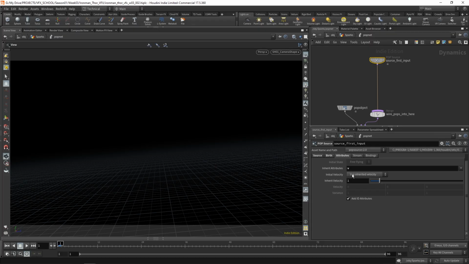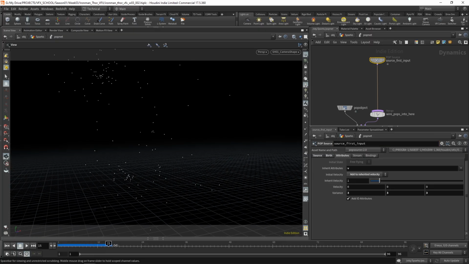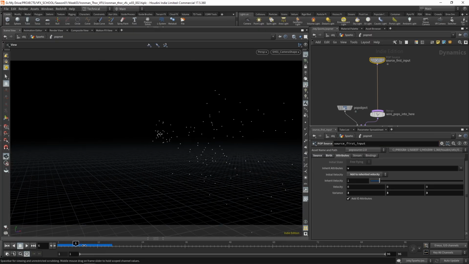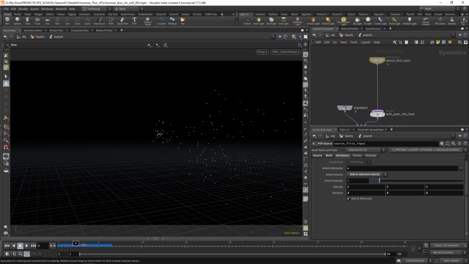And initial velocity, we don't just want to use the inherited velocity. We want to add to the inherited velocity. And here we'll be able to add some variance, let's say 3 by 3 by 3, so like that. And we should get a bit more spreading all around. Okay, this is a good starting point.